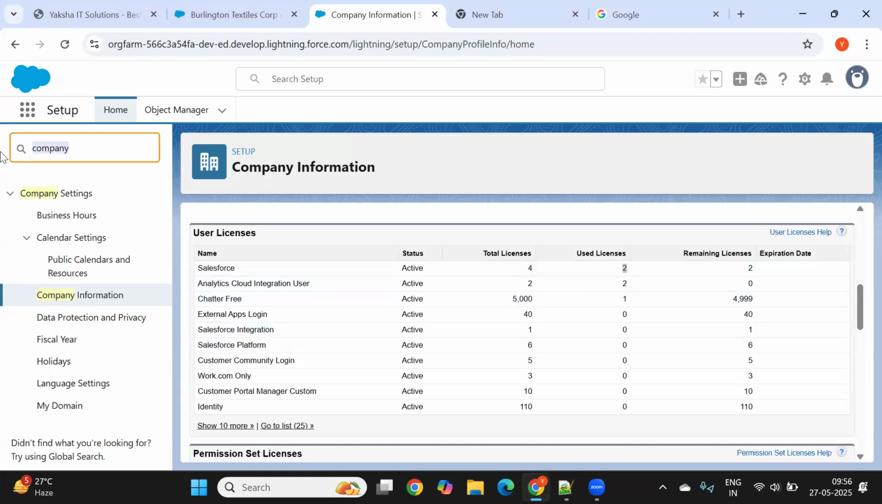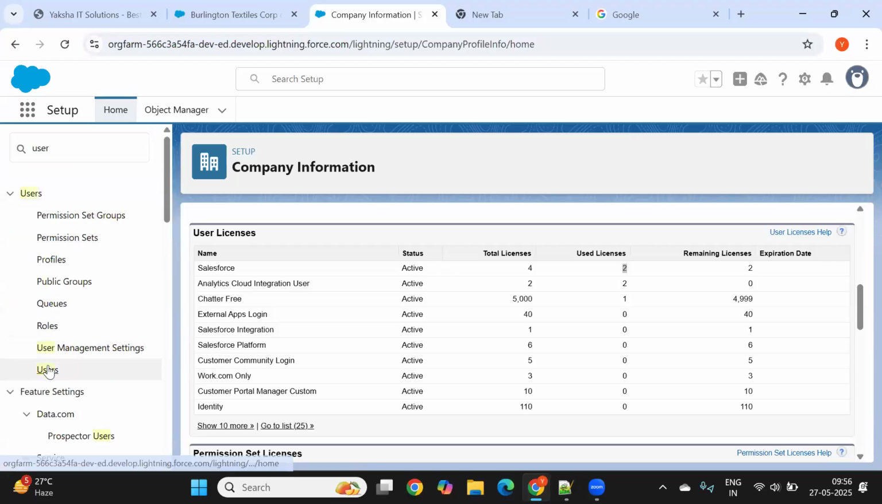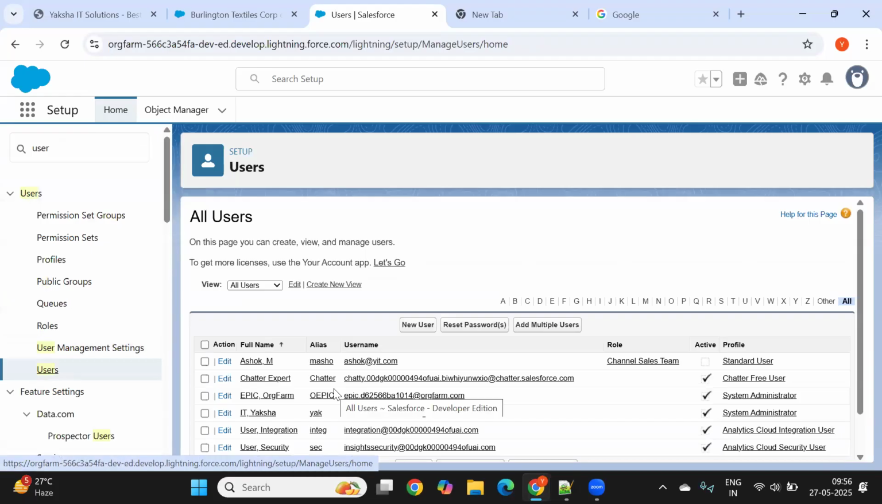That's the difference. Now, what will happen if I am deactivating the user? Is the user going to be deleted from the system? No. The user remains in the system. Whenever you are deactivating the user, he cannot have access to the system, but the user record still remains in Salesforce, right?